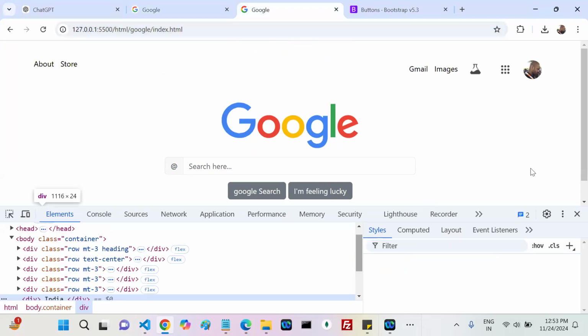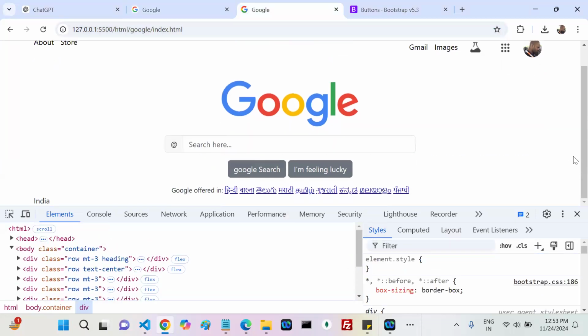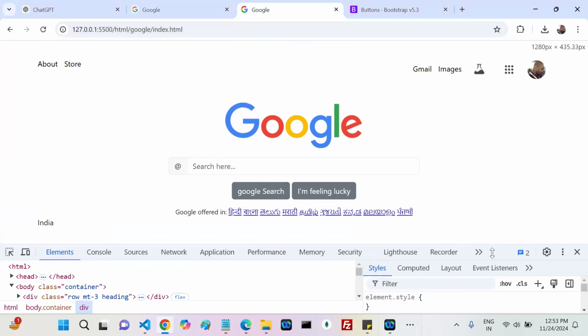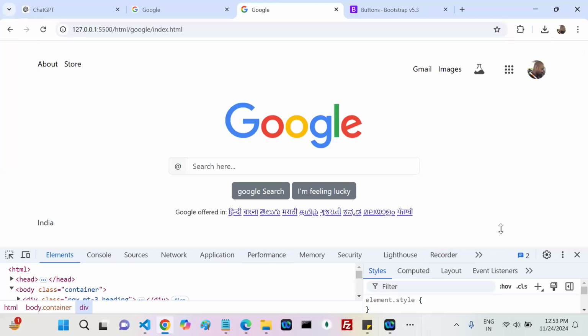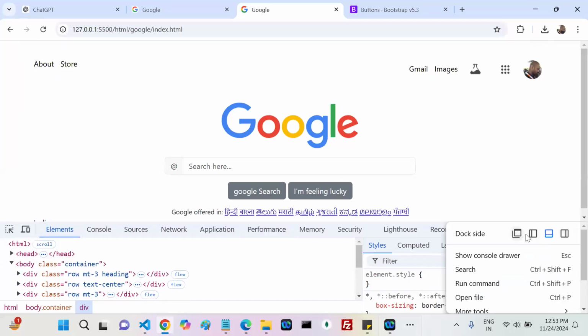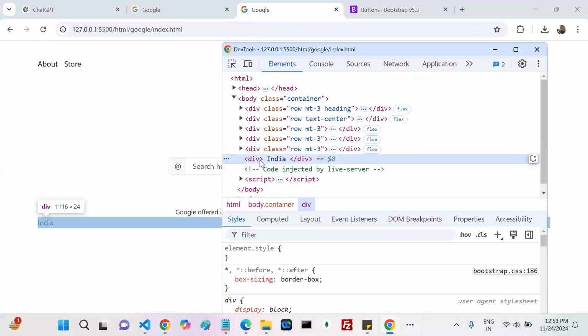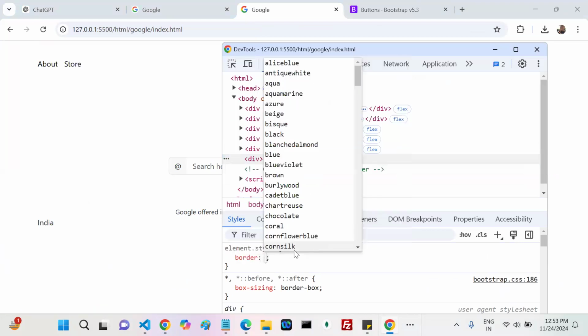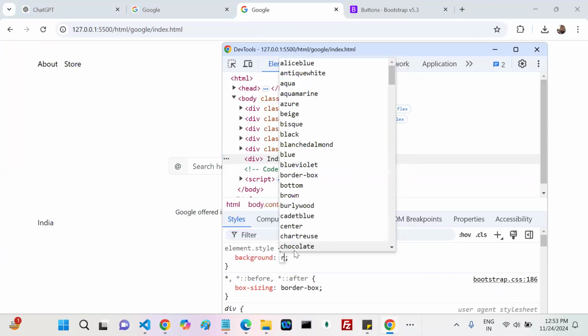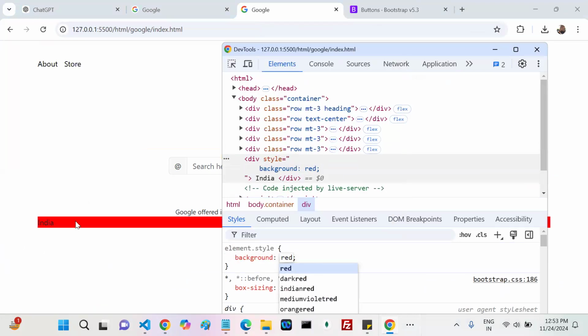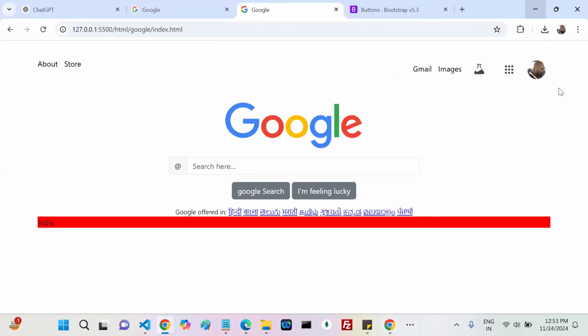Inspect it. If you want to take it out, you can take this developer console window outside. This is my div, right? This is my div, but I don't want it like this. If I give the background color, like red, now it looks like this, but I want the entire width, right? So you can do one thing.